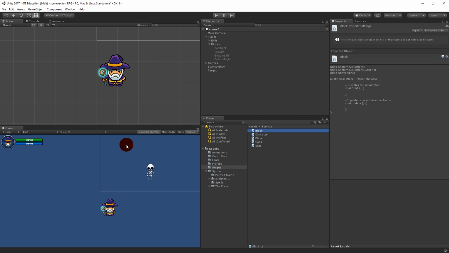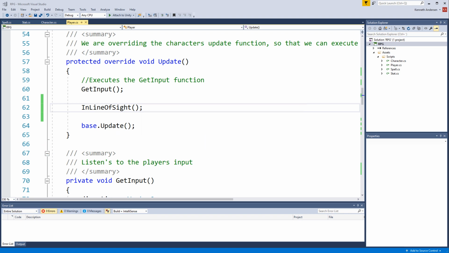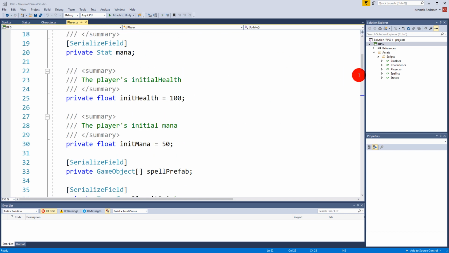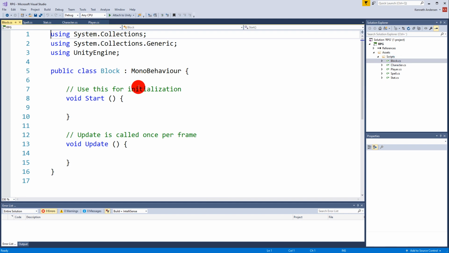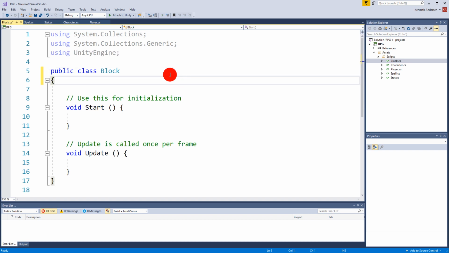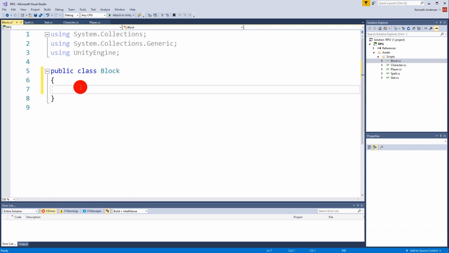So the block script will actually just contain an array of 2 blocks, and then it will use those 2 blocks to enable and disable them. So let's see here, where did it go? There. And the thing is, the script is not going to sit on an actual object in our game, so we're going to remove the MonoBehaviour, like that. Then we're going to delete Start and Update, and we are going to serialize our block.